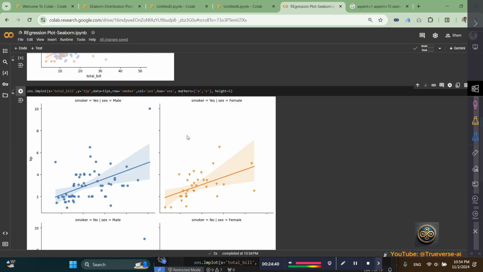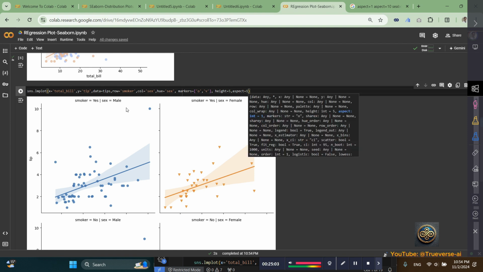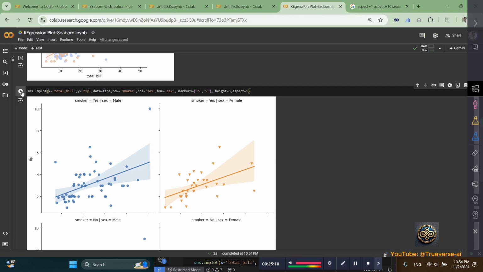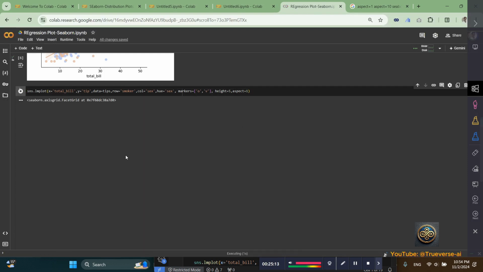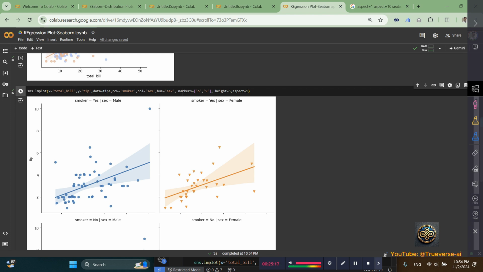There is another parameter which is called the aspect parameter. It controls the ratio of the width to height. When we say aspect is 1, it means the width and height of each plot are equal, making the plot closer to a square shape. But when we put aspect 10, this increases the width significantly compared to the height, resulting in a long and narrow plot.